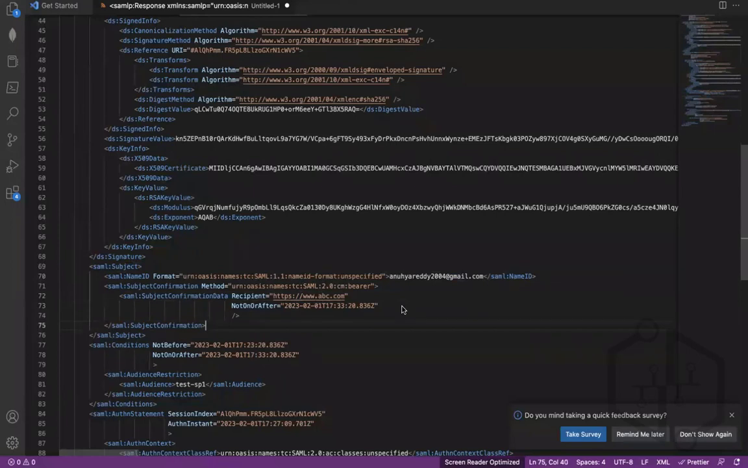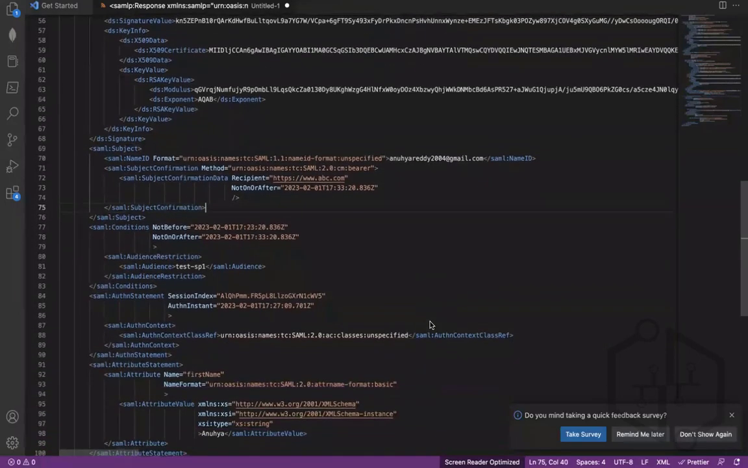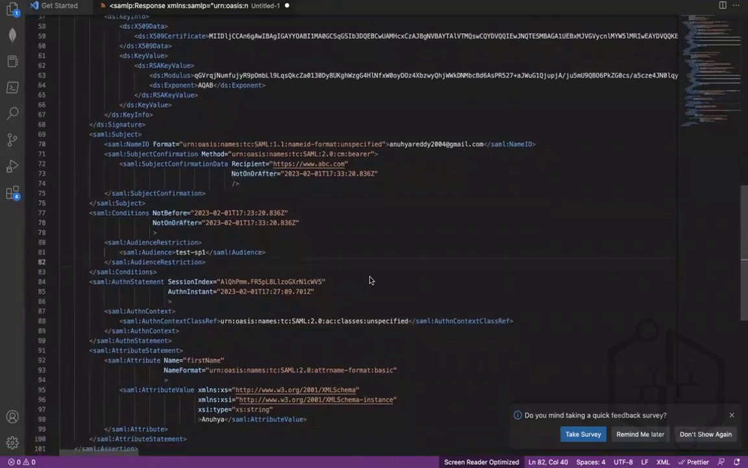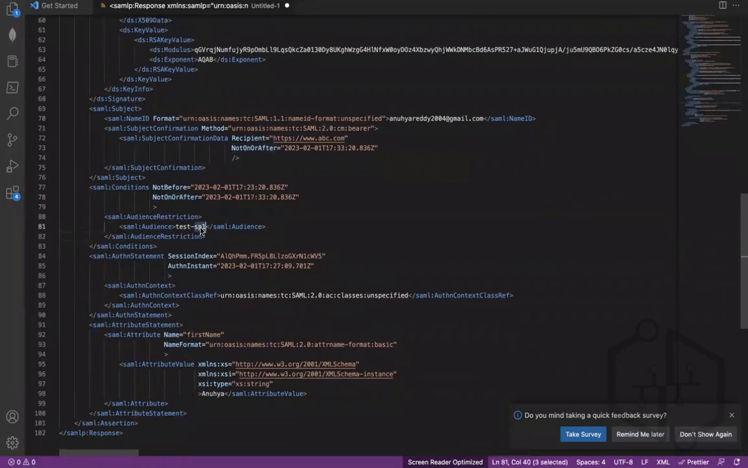Okay, scroll down, and then within 5 minutes, and after 5 minutes it is there, right? That is the maximum 10 minutes limit. Okay, and then who is the audience here? The service provider is the audience. test-sp1, that is the SP entity ID.